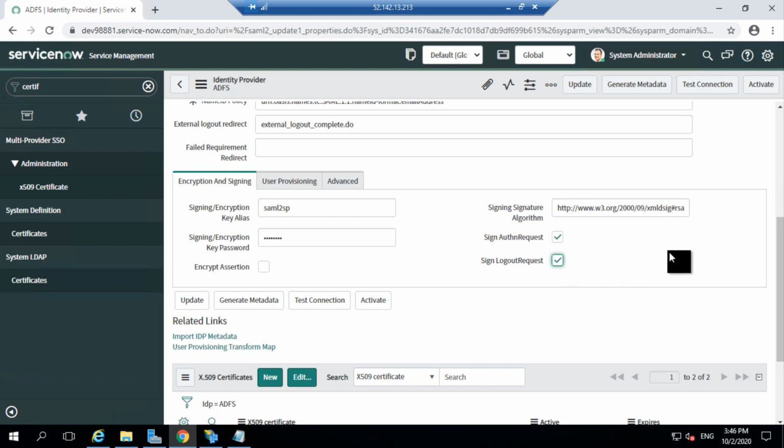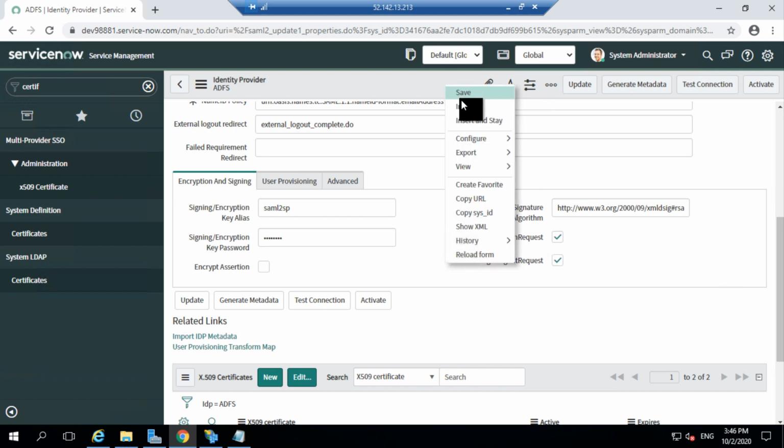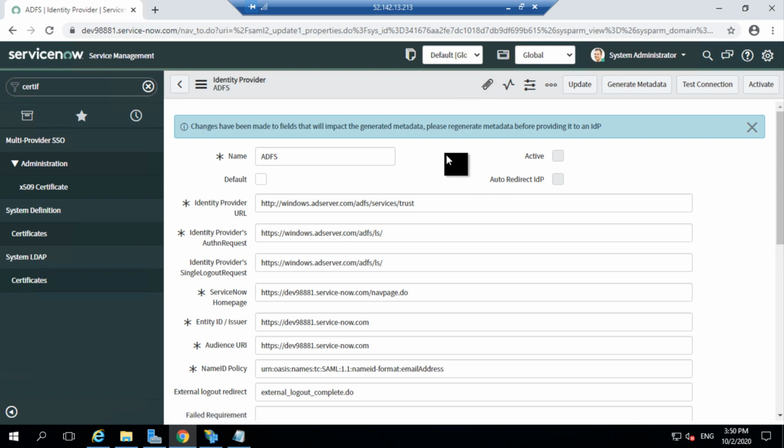Once we check this information, whenever a request is created for authentication or logout, the SAML request would be signed by the certificate using the Java key store. Let's now save this information. You can now see a message at the top. It says that we should regenerate the metadata. Since we have signed the IDP, we need to regenerate the metadata. For this, I would click on the generate metadata button here.